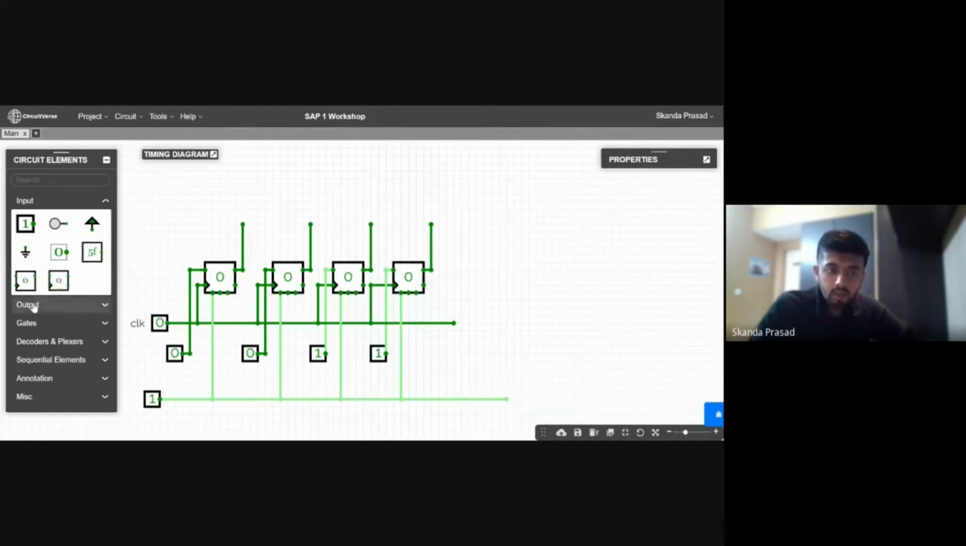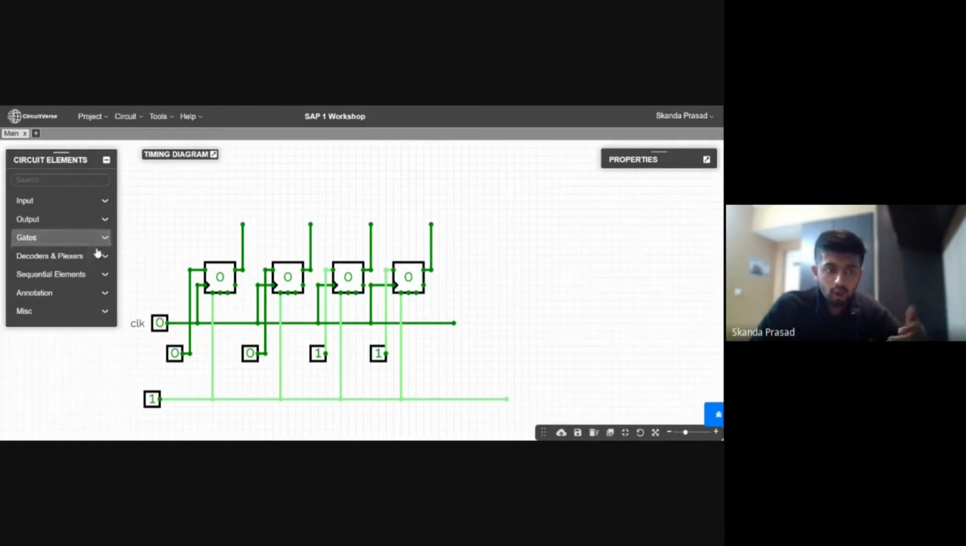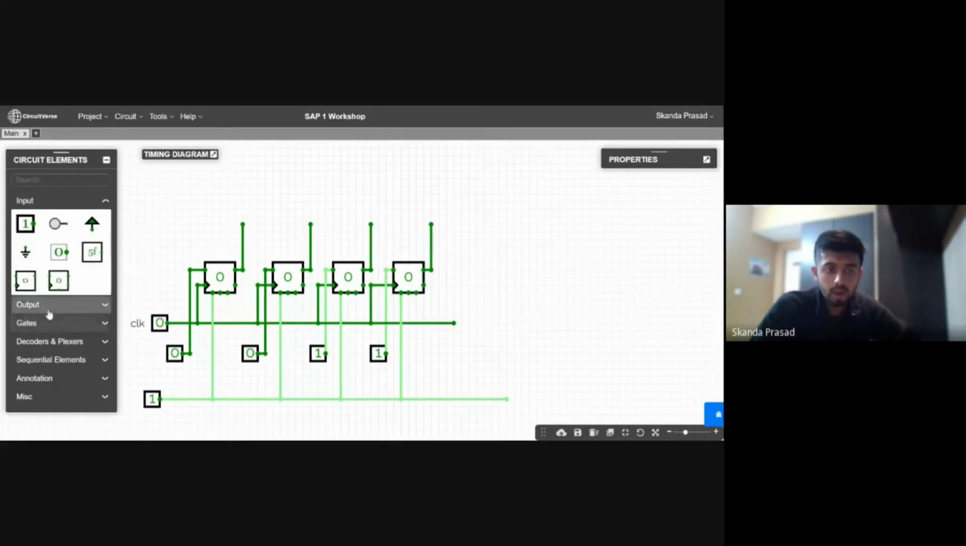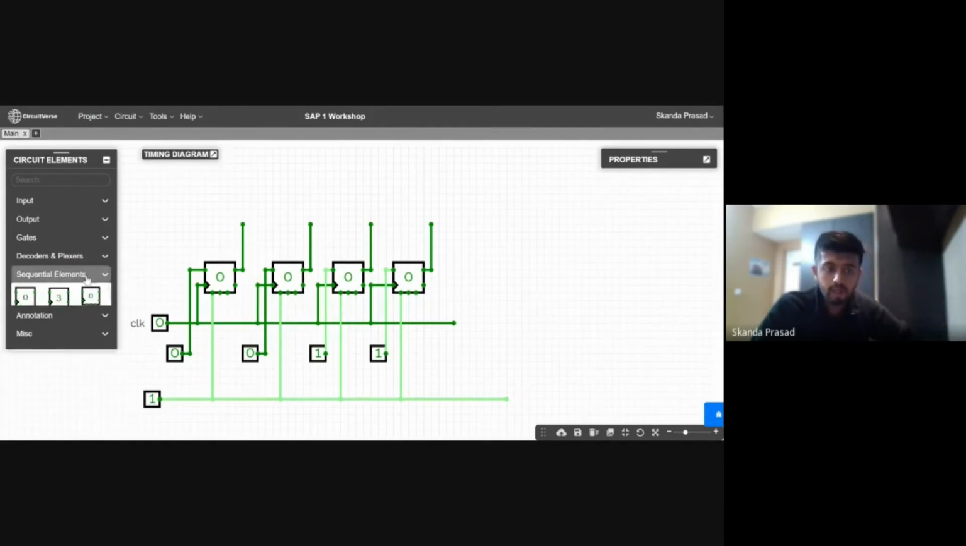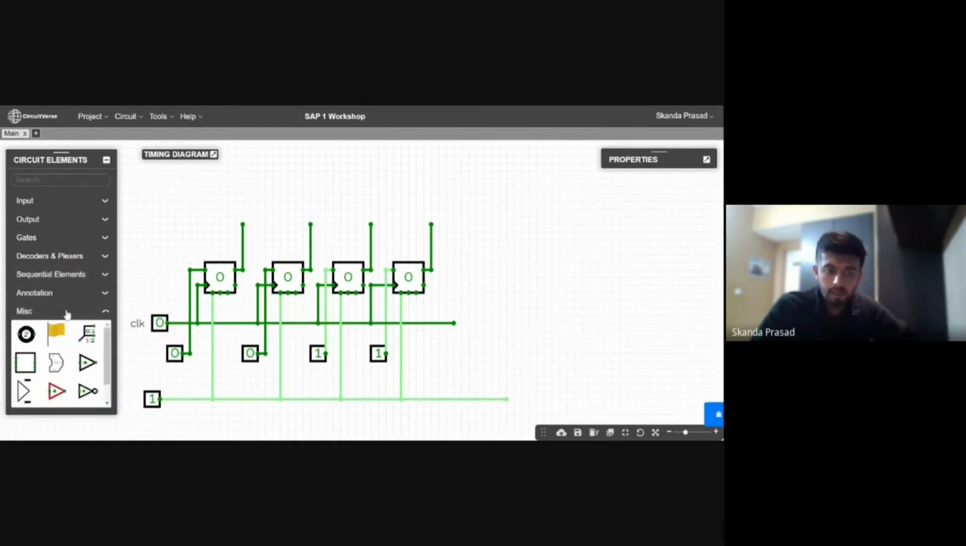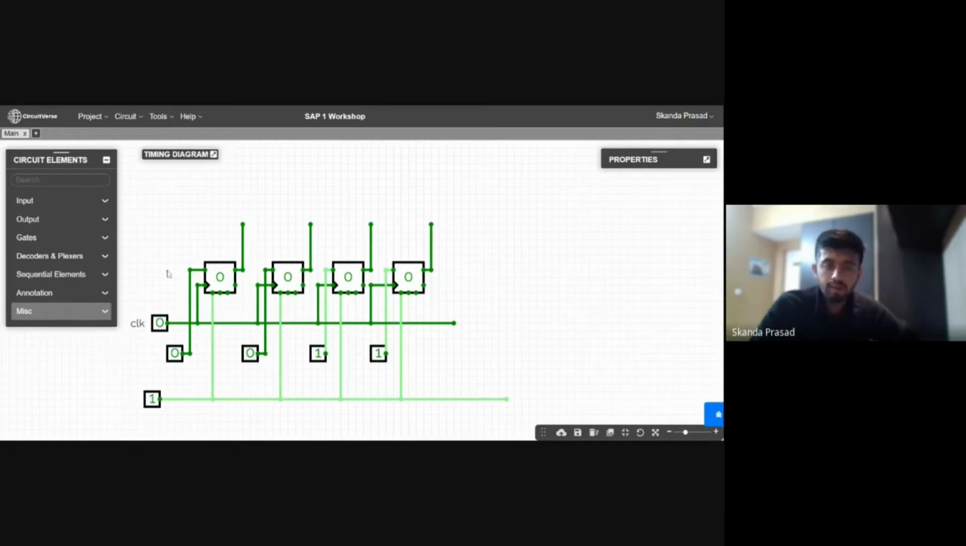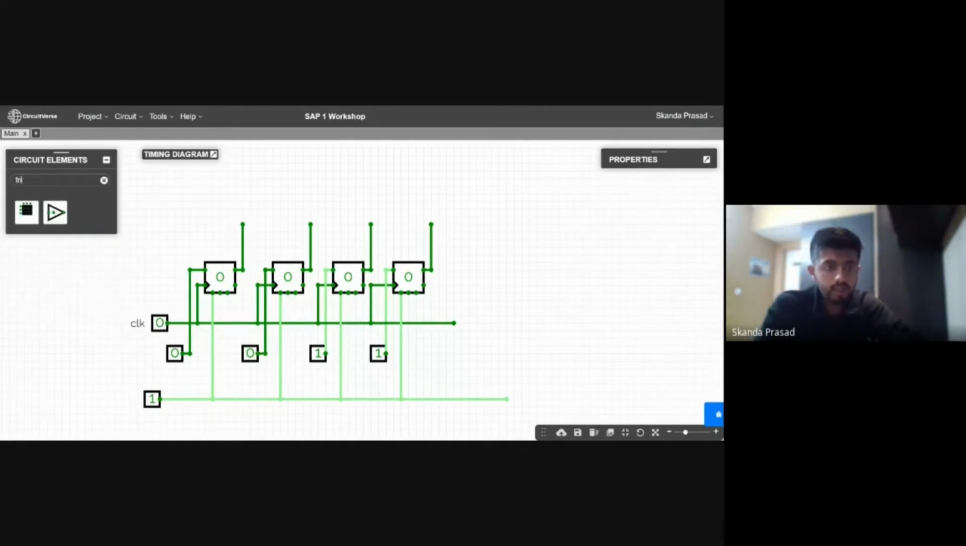And I would encourage you to choose anything else. I mean, you can just explore with many options which are present here. You have input, output. You can use all different types of gates. You want decoders, multiplexers, etc. Sequential elements. Also, you can have all the flip flops ready. Okay, and miscellaneous. You'll have a few. Just when you have free time, do check these out.